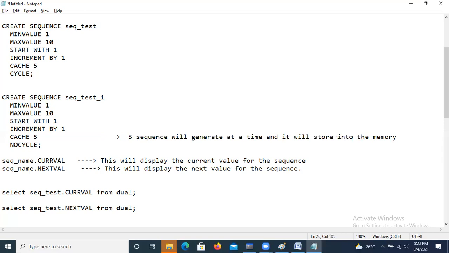Once the 5 sequence numbers are used, another 5 will be generated and stored into the memory. So if you use 10, automatically 10 sequence numbers will be generated and stored into the memory. That is the meaning of cache. If you don't want to store in memory, then you can give no cache option also. Here also cycle or no cycle. These are the options to create the sequence.